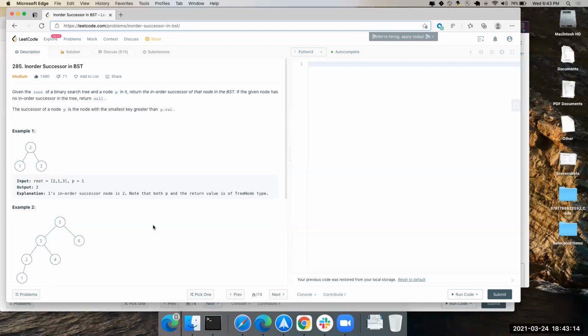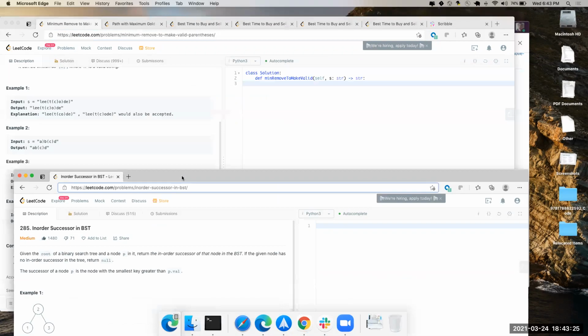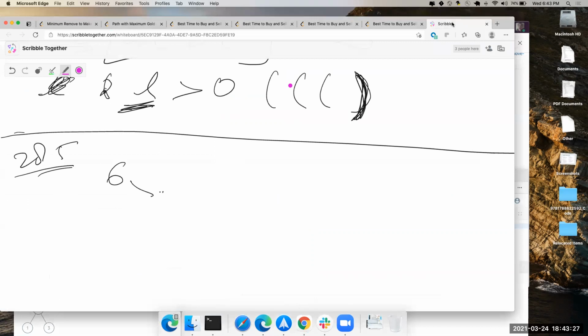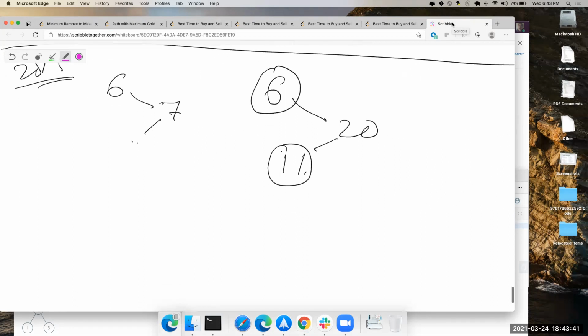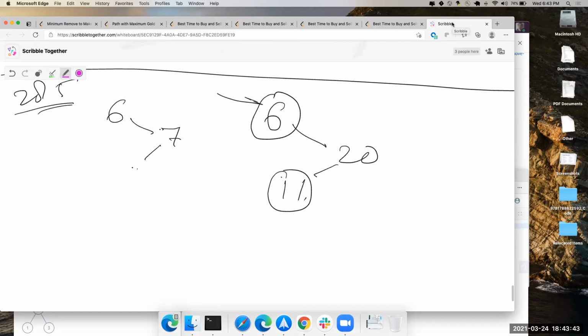In order successor means, given the root of a binary tree, you have to find the in order successor, the smallest bigger element. So let's say you have 6. It's the next smallest element that is greater than my current element. Let's say this is 6, and let's say this is 20, and you have 11. So the successor of 6 is 11.